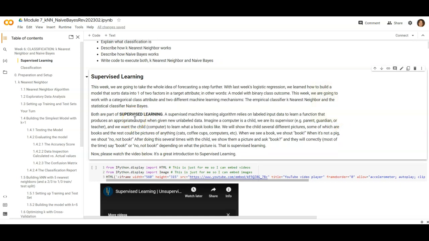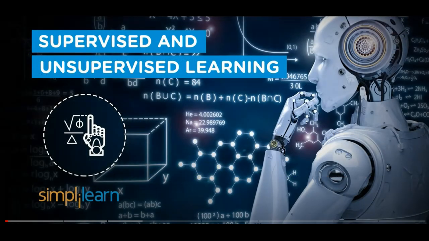Supervised learning is basically the whole idea that we give our algorithm a specific set of categories into which to sort our tuples based on the input data. Let's take a look at this great video.